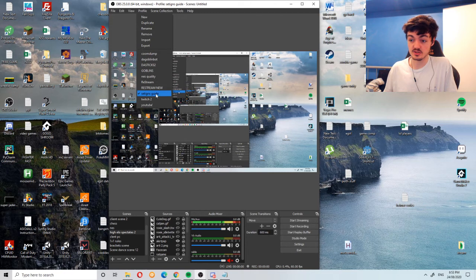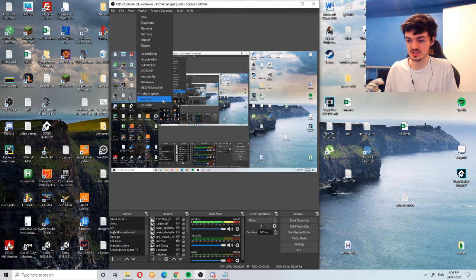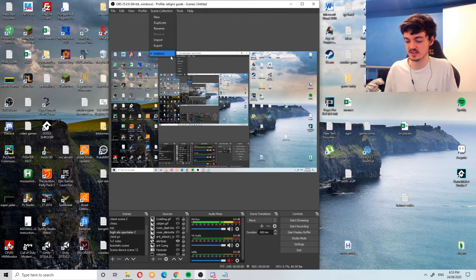Make sure the settings we just did are saved on whichever profile you're on. Just rename it to whatever you want, and if you want to try some new settings, you can duplicate it and then edit the settings, and if things go bad, you can always go back to the old profile. The other thing here is scene collection. It's basically profiles but for scenes. These profiles are just for settings, and the scene collection is for the scenes and the sources, I believe.